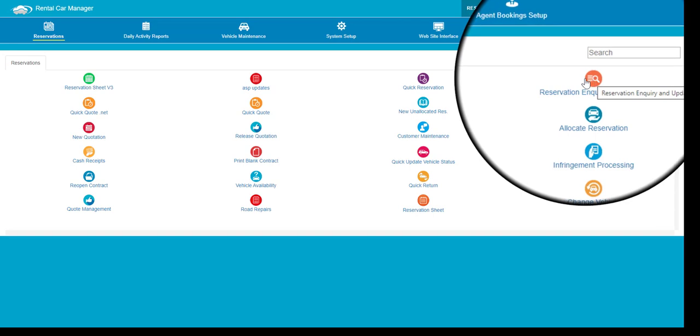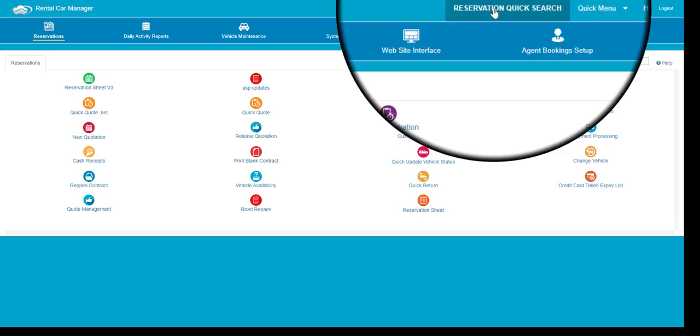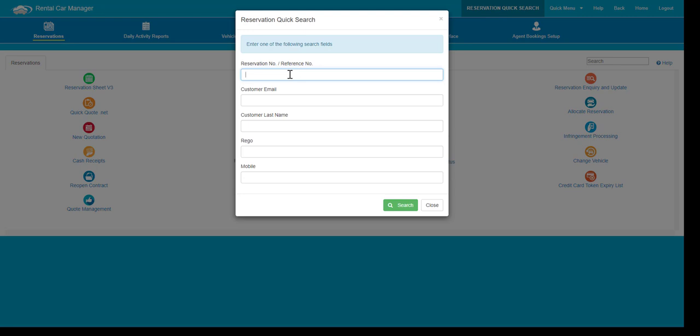One of these is the Reservation Inquiry and Update under the Reservations tab, or the Quick Reservation Search, which is always at the top of your screen, no matter what tab you are on. For example, if I were to click on the Reservation Quick Search, I can quickly locate a booking that I want to gain information about.